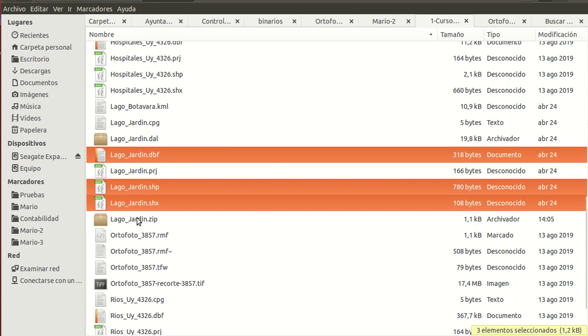The three files have to be in a zip file, and we also can load JSON files. They have to be in EPSG 4326 for the reference system.